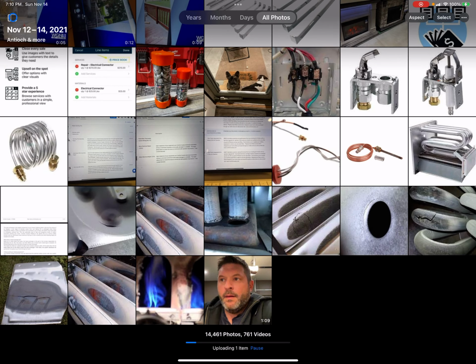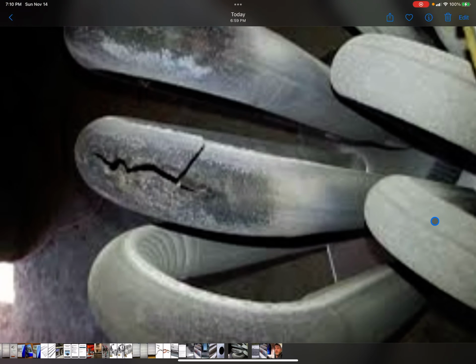The first step that I take is to take photos or videos and show the customer what it is that I found specifically. The key here is, you don't get defensive. Don't fall into that. Your job and your goal should be strictly to educate the customer on what the situation is with their furnace or heat exchanger.